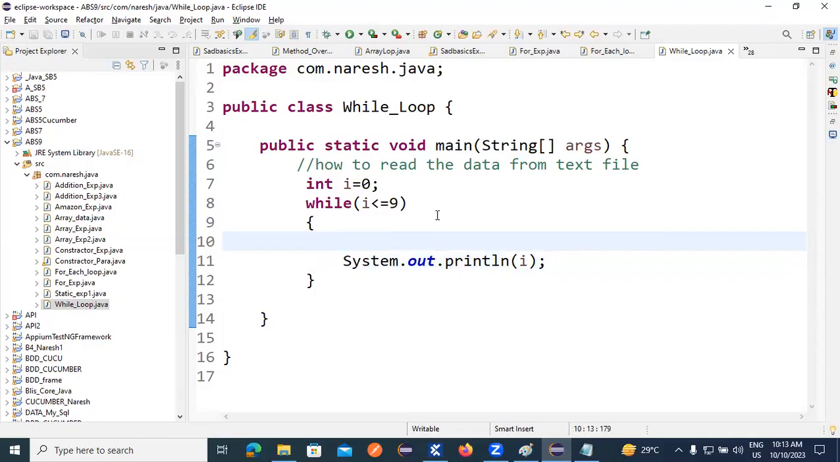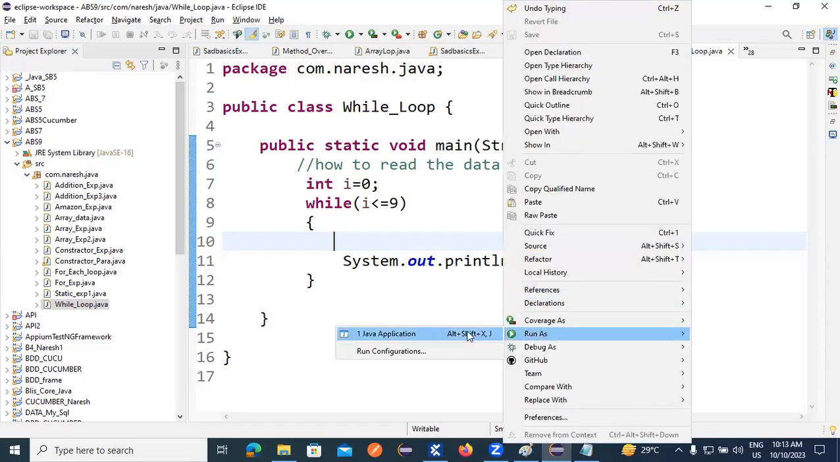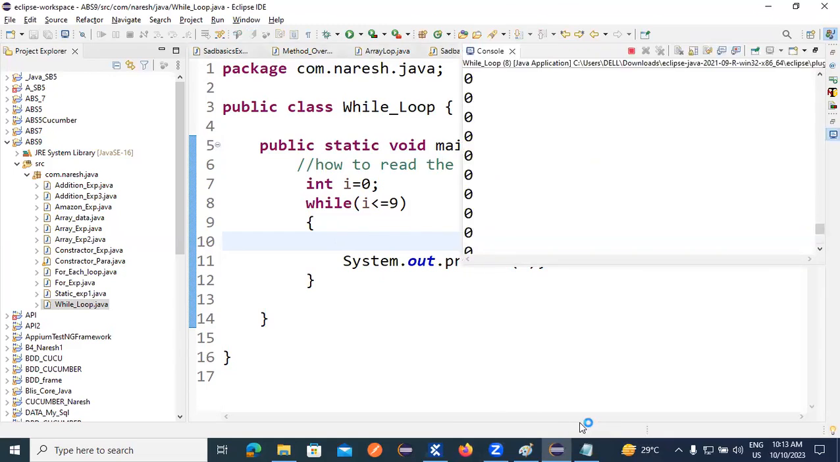What happened? That is the question. I don't need to provide any increment. I will execute the code and show you the output also. What happened? We got infinity values. See, we got an infinity value. See, you guys observe here.